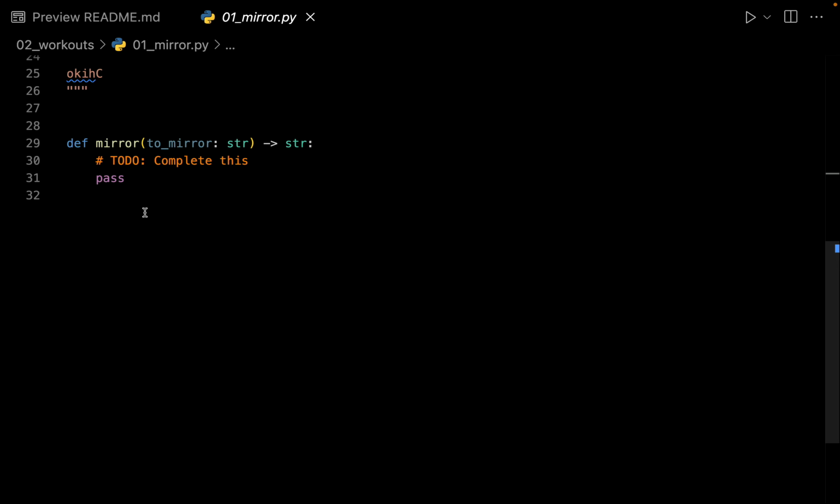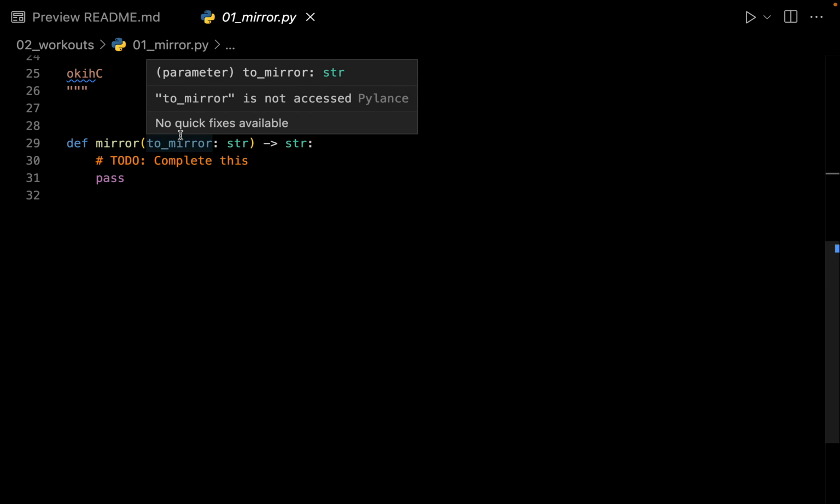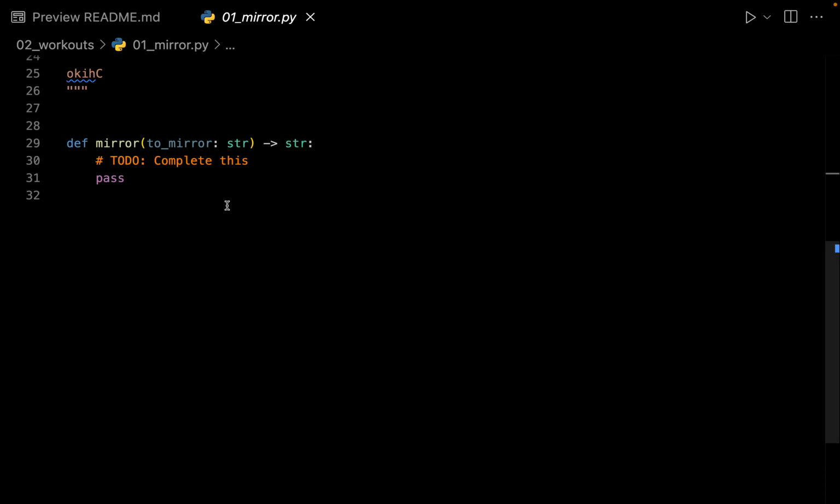So I hope you were able to do it. If not, let us do it right now. So this toMirror is a string. Now remember that strings are iterables. You can iterate over a string. So first let me write the body of the function and then I will explain what's exactly happening.